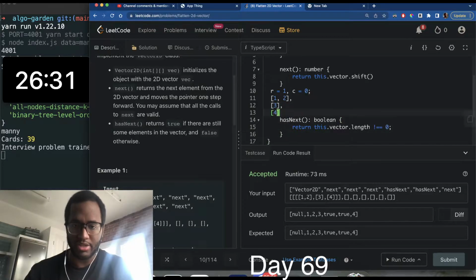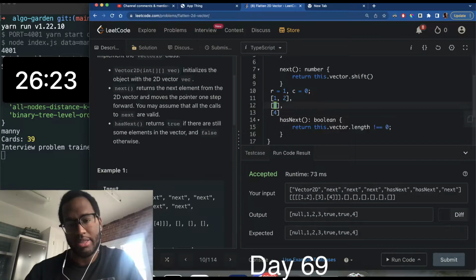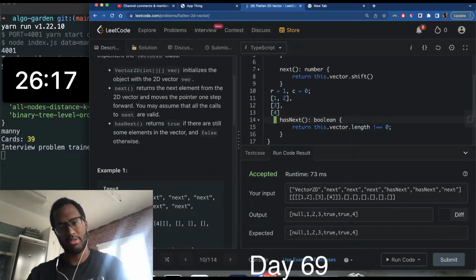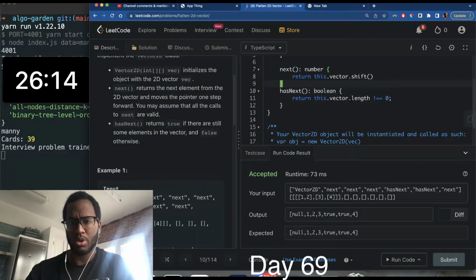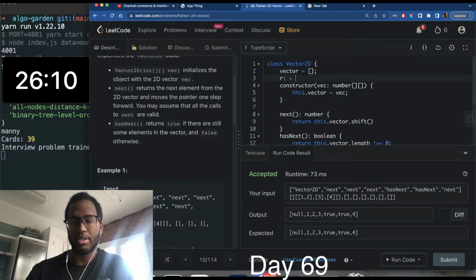get to the end. Now the case where we say has next, all you have to do is check that we're not in the last row with the last element. And if we're not, then we should still have next. So I think that should work. So we can say R is equal to 0.